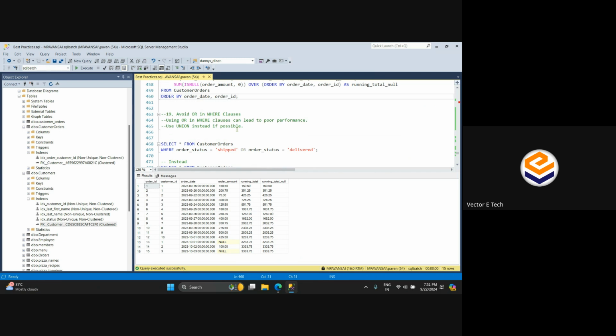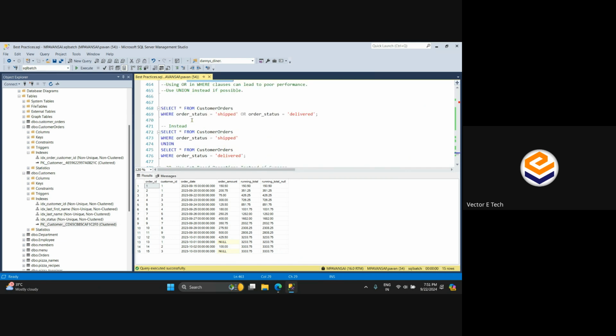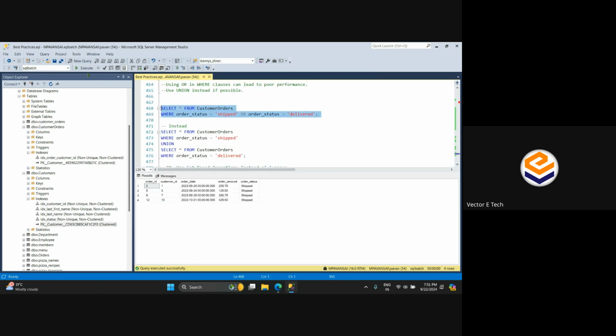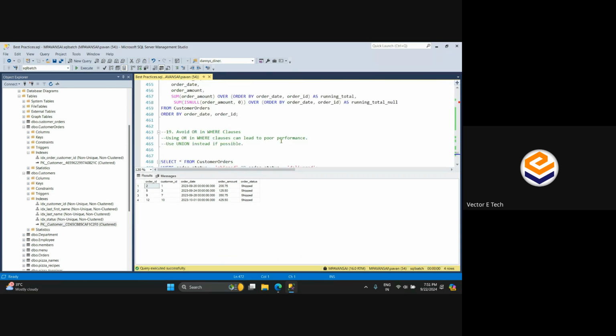Next best practice is to try to avoid OR conditions in where clauses. For example, you have a query like this, right? Suppose either the order status is shipped or the order status is delivered. If you want both kinds of data, you can see you're able to get these shipped values, right? Instead of that, if you use union, it is a good practice, right? Although it gives us the same output, it is better to use union, right?